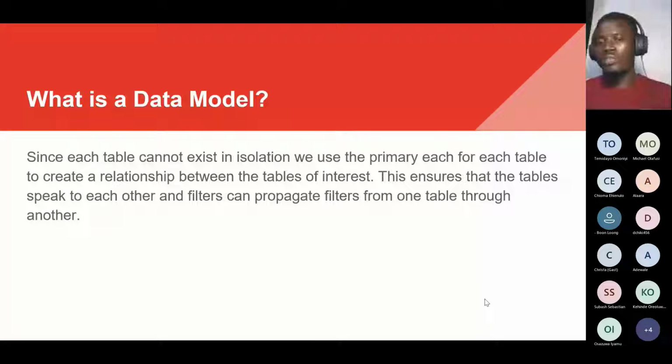As they speak to each other, it means that you can start answering complex business questions, right? And for you to link them, you need to create a relationship between the tables. So if you have a table for customers, you need to create a relationship between that table and the table for sales. For example, you want to know the name of the customer, you want to know the location with the highest sales. You create a relationship between your customers and sales.